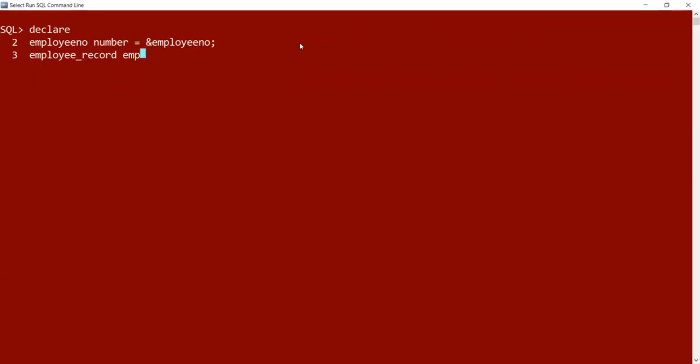EMP is nothing but the name of the table, followed by %ROWTYPE. So employee_record is of the employee %ROWTYPE type, which can hold one row of an employee table. That's all.